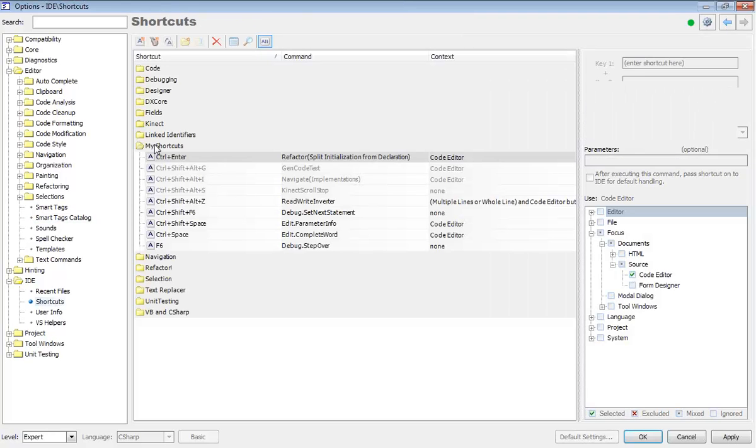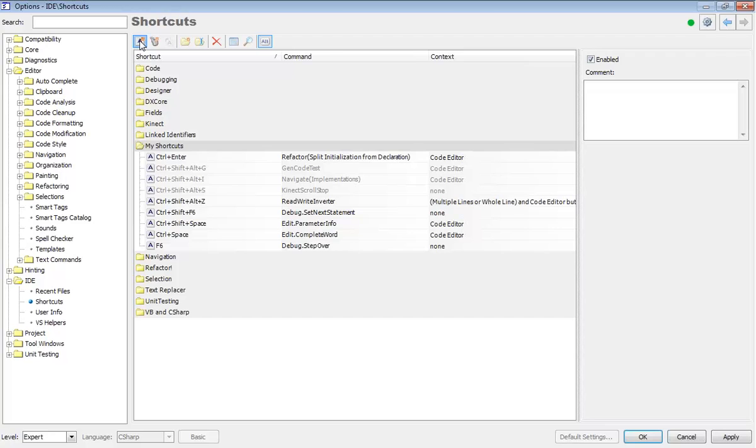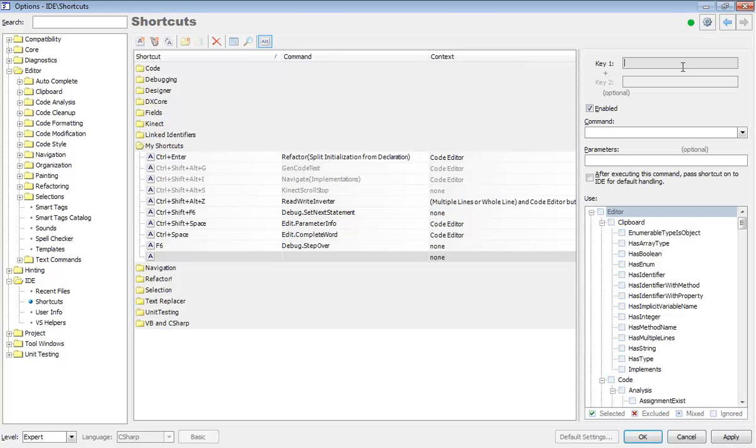I've created a folder called My Shortcuts. We'll create a new shortcut inside there. We'll just make it be Control-Alt-T. And so the command is going to be navigate, and the parameters are going to be just the name of the refactoring provider, or the navigation provider, declaration, like that.